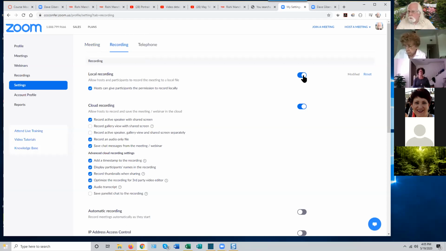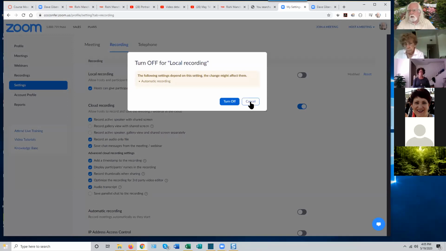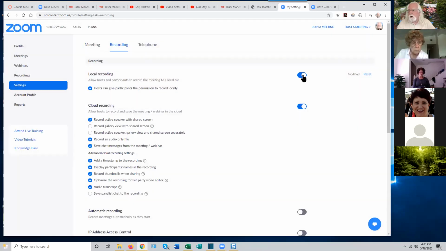And you can turn it on manually. You just click on this little icon right here. And on is blue, so you know it's on. This is what gives you the option to record the Zoom meeting to your local computer. This is the only option you have if, say, you're using a free Zoom account. That's the only option they give you for recording.